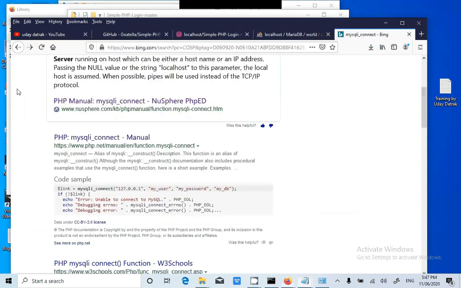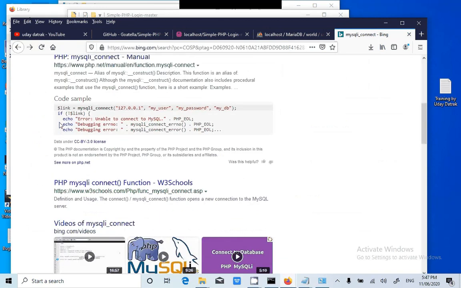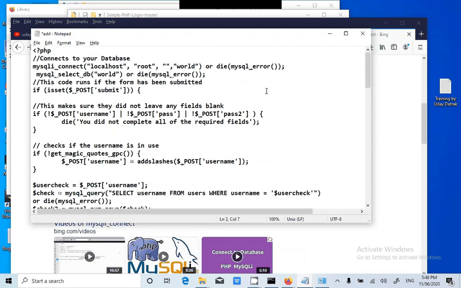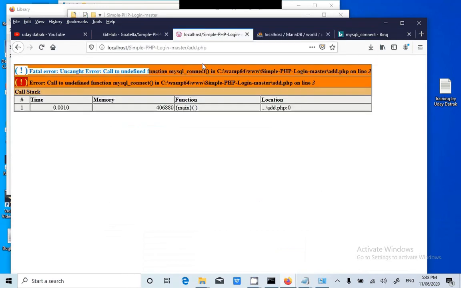So I quickly searched in Google for a MySQL connect example, and I got an example code like this, which is accepting 4 parameters, mysql_connect. So I'm making a small change, a 1 line change within the code. Since the error is indicating there is something wrong in line 3 itself. Uncaught error, undefined function. That means this is not a correct function itself.